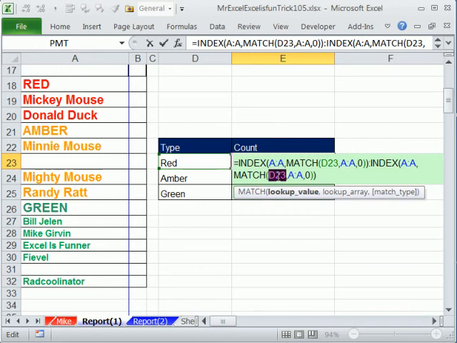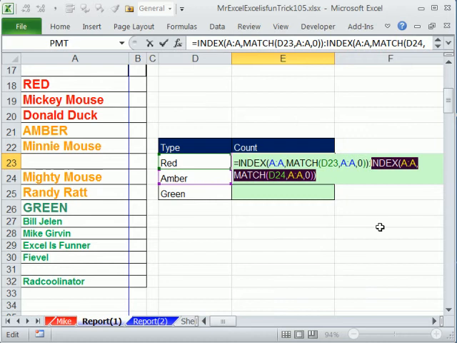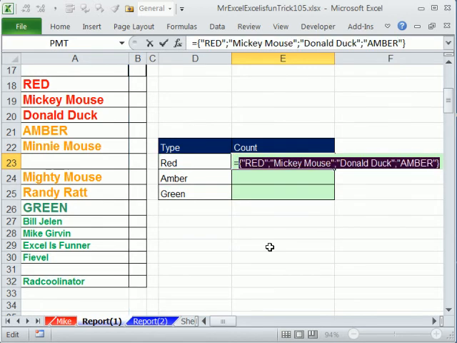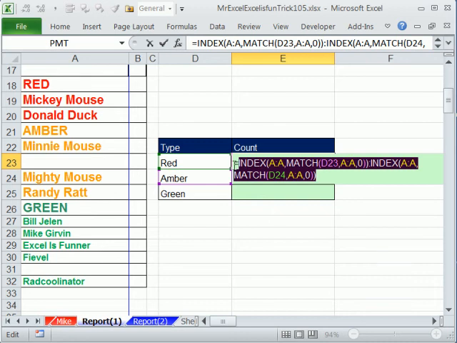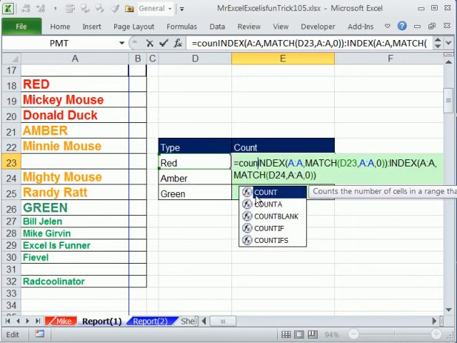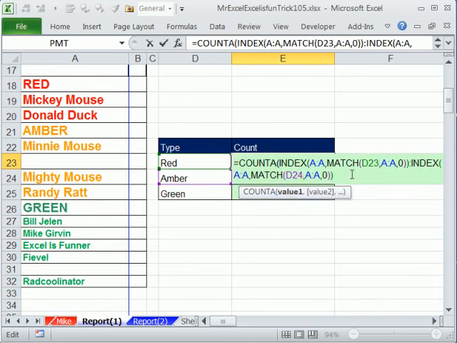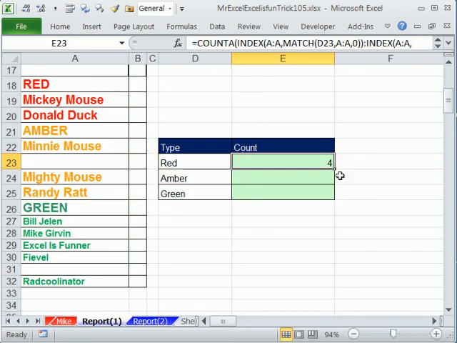And for the second index, I don't want to look up red. I want to look up amber. Now, this index right here, like the first one, if I hit F9, is returning amber. Control Z. But if I highlight the whole thing, including that colon, and hit F9, boom, it's returning a range. And when I copy this formula down, it'll move from red to amber to green. So Control Z. Now I want to count non-empty cells, so I'm going to just use COUNTA. COUNTA counts non-empty cells. Close parentheses, Control Enter, and copy it down.